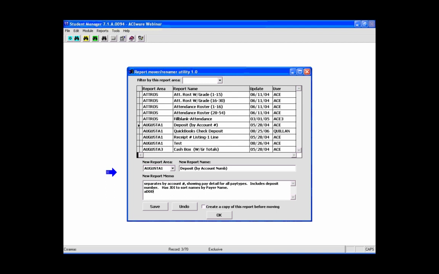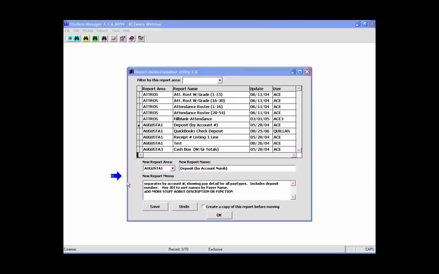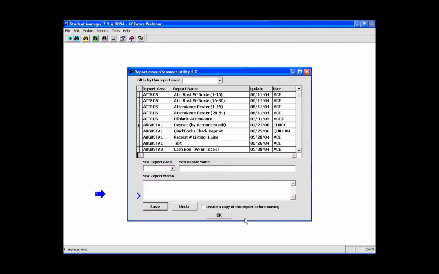I may want to add additional information now. Add more stuff about description or function. And again, I suppose if you're doing this, you should spell it correctly. The search mode, incidentally, when you're doing the keyword search, is case insensitive, but it does spell correctly, so you will need to do your spelling. And then again, once you do your work, you do have to hit save in order to save that. Hitting the OK button will not automatically save that report.